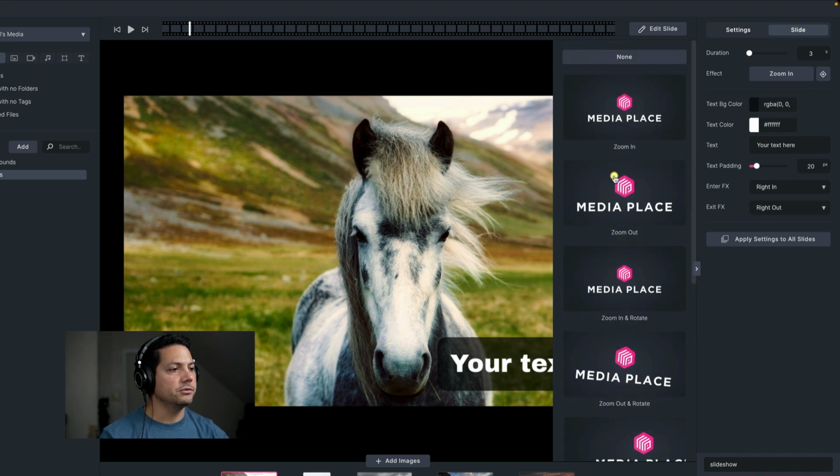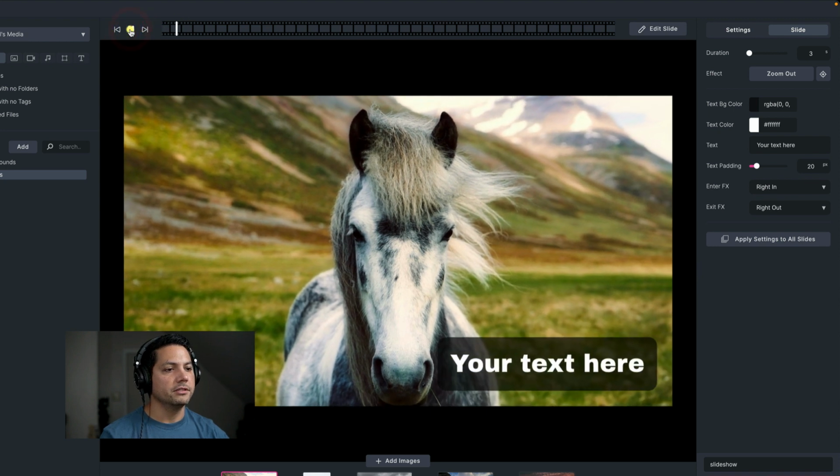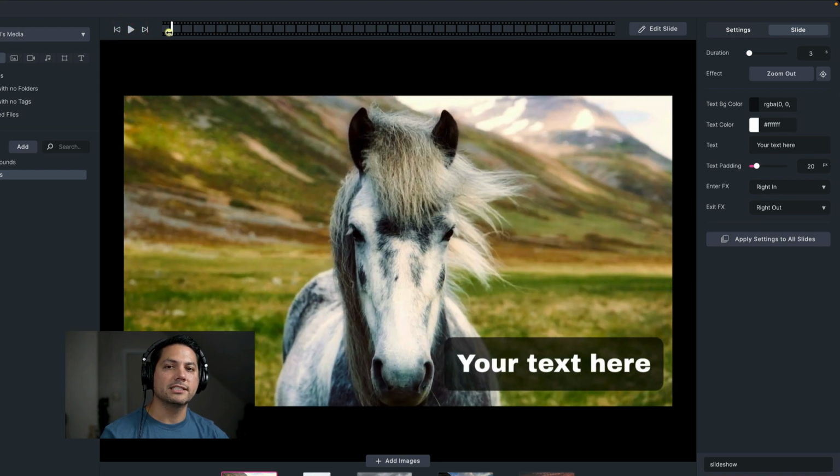Maybe I want it to zoom out a little bit instead, right? So I can do that. So now it'll do this, right? So you can get real specific, kind of give it some customization so it's not so stagnant, right?